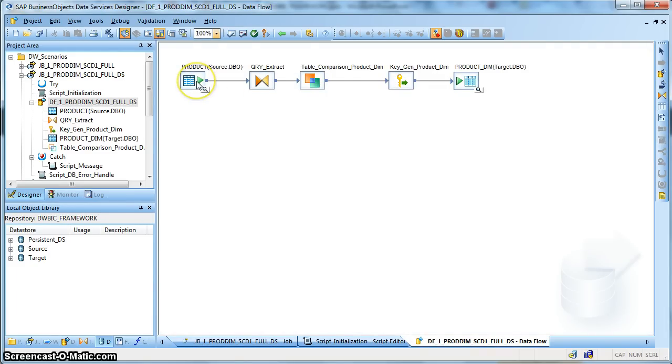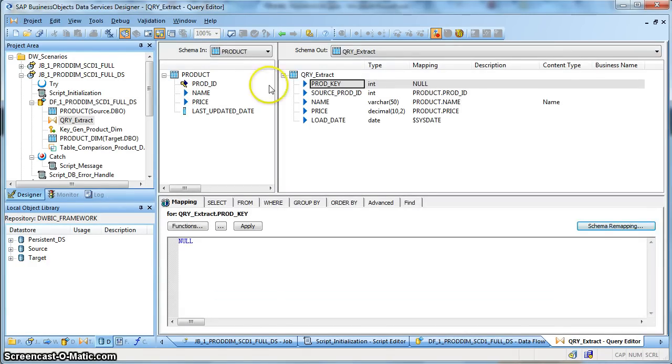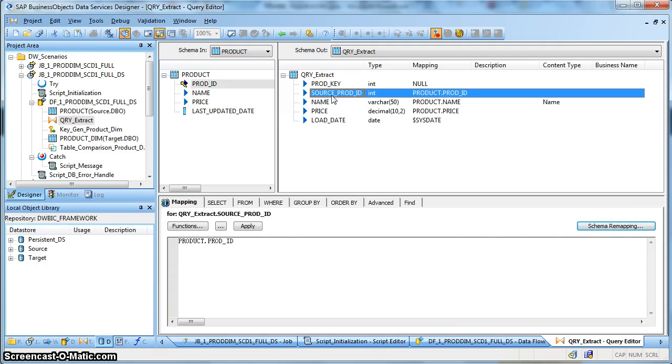We have the source table, that is the product table, or you may consider it as the source flat file coming in on a daily basis. Next, we have used a query transform. Let's look at it: the target dimension table has a product key, which is the surrogate key of the target table, and over here we have mapped it with null. Next, we have the source product ID. We have changed the name as per the target dimension table because we are doing a comparison based on the name. So over here, the product ID is mapped to the source product ID.